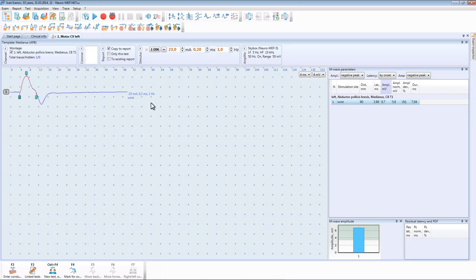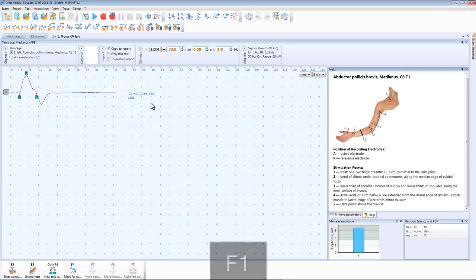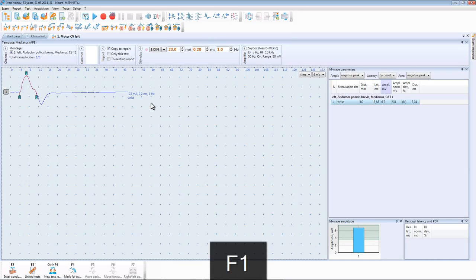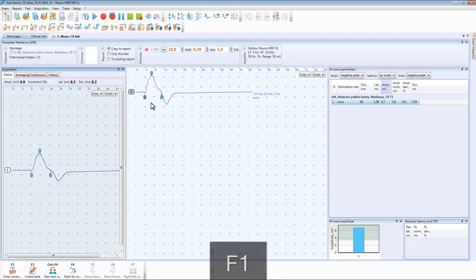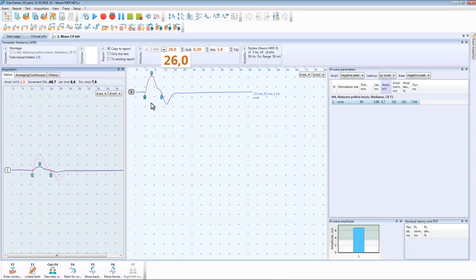Replace stimulating electrode to the band of elbow. If you forget where to place electrodes, open the Help window again by pressing F1 button. Perform stimulation in the second point. Observe the obtained curve. Increase the stimulation current value and produce second stimulus to make sure that obtained response is supramaximal. The amplitude doesn't increase, so the response is supramaximal. Click on the Stop Acquisition and Save Results toolbar button.